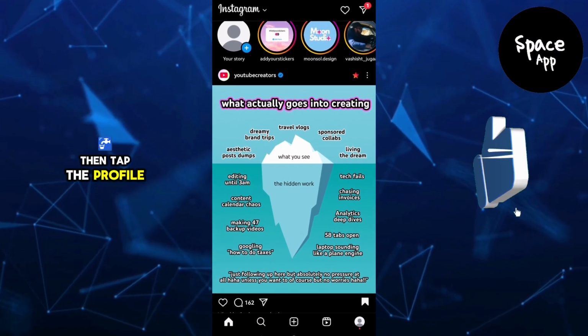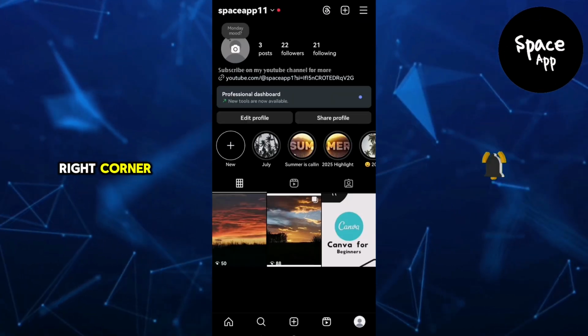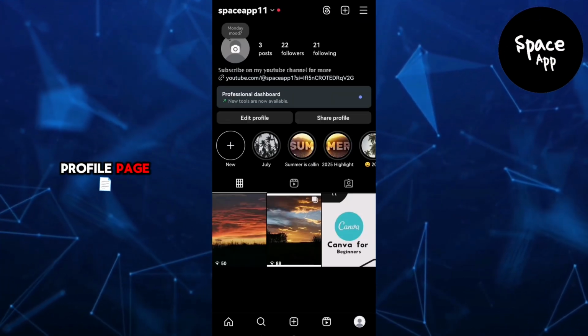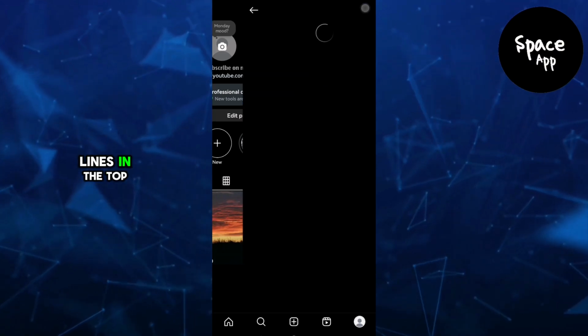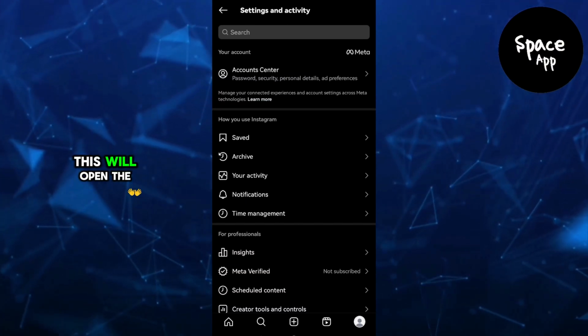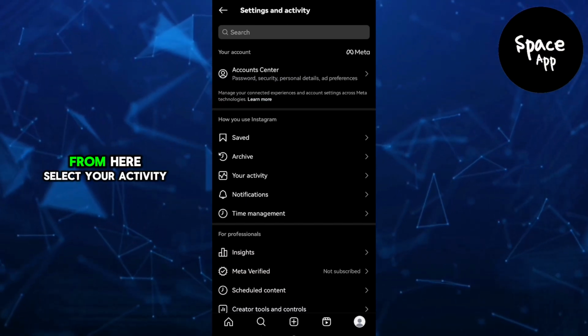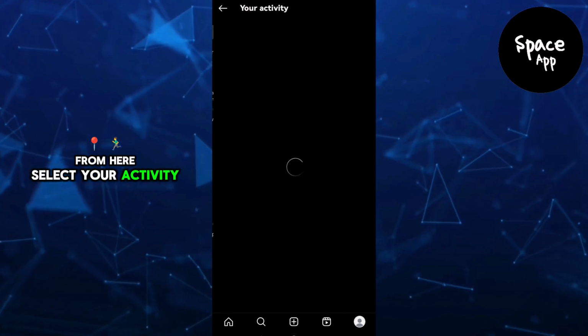Then tap the profile icon in the bottom right corner to go to your profile page. Once you're on your profile, tap the 3 horizontal lines in the top right corner. This will open the main menu. From here, select your activity.